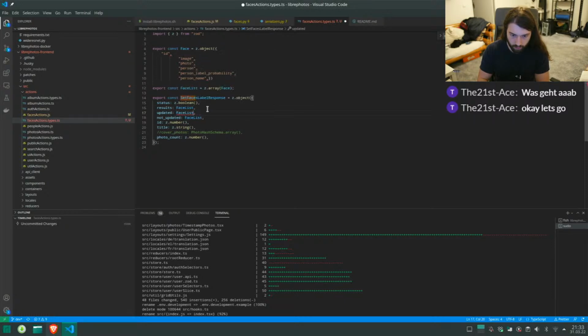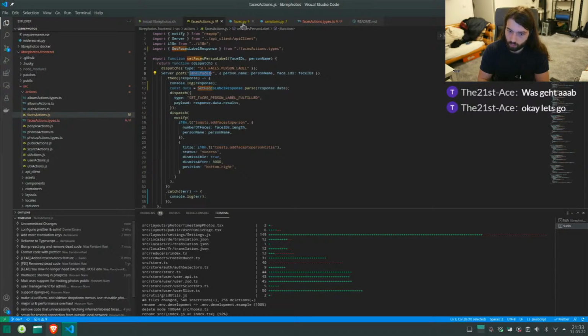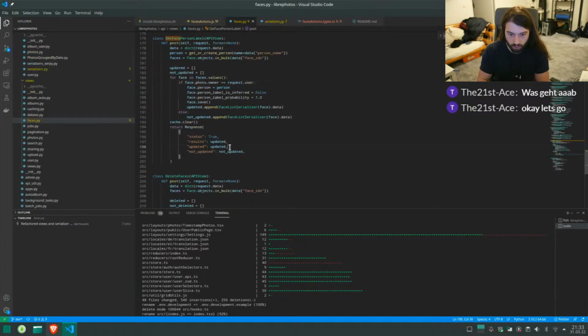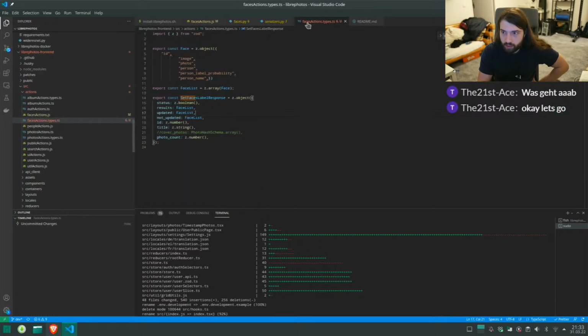Right. Save. Faces, here we go. Faceless serializer. And results. What is results is also updated. Like what? This API endpoint doesn't make any sense. That's why I always put that off, because I will then check all the APIs, and then I will realize that a lot of it just doesn't make any sense.